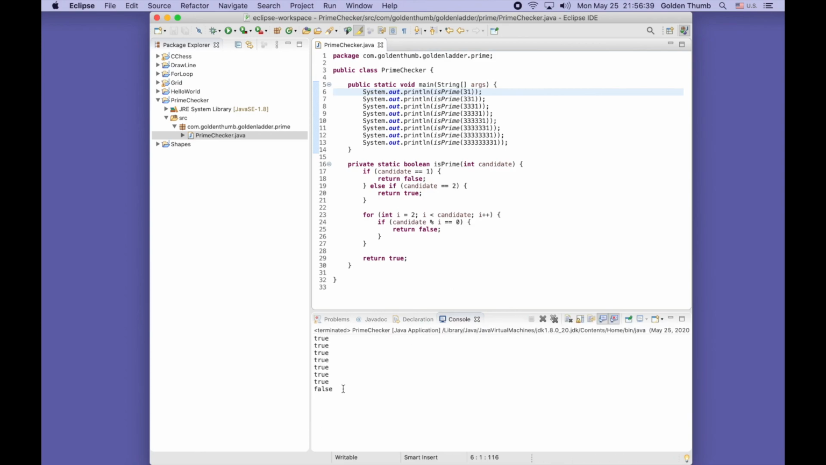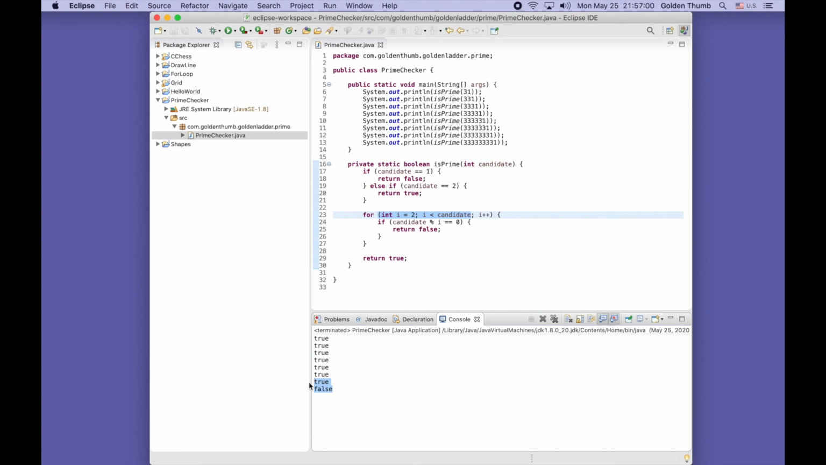Yeah, the program checks this very fast. And for the last one, because the number of iterations right here is getting bigger and bigger, it takes about 1 second for this result to pop up.